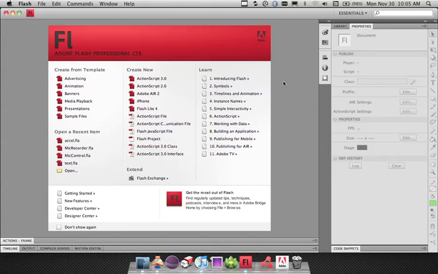Now it's important to note that this is an early pre-release version of Flash CS5. So the exact steps that I'm showing you may change in the final release version. Any APIs may also change. But in this tutorial, I'm going to show you how you can create a simple iPhone application, compile it, and then put it onto your iPhone.